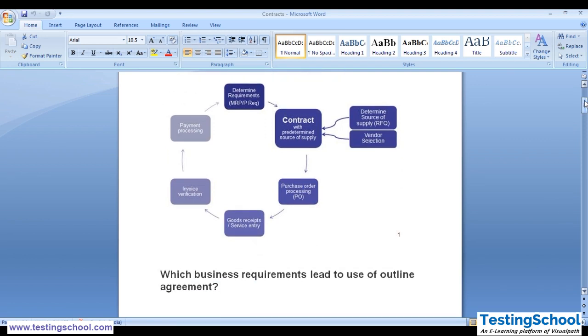First we need to determine the sources of supply using RFQ, and then we will select the vendor for making the contract.